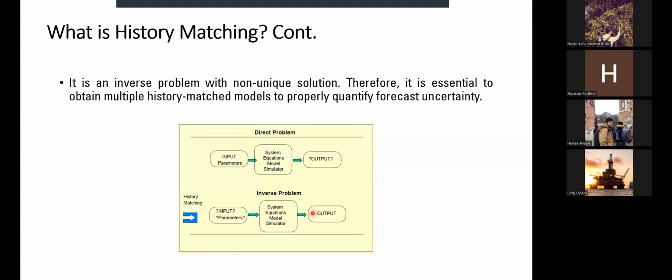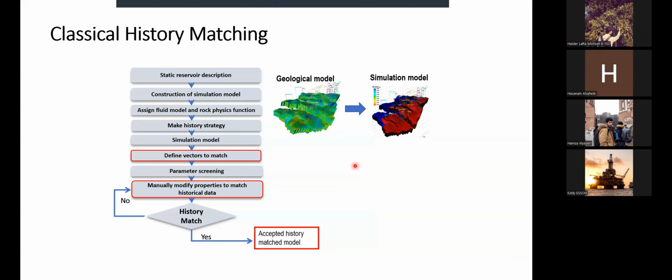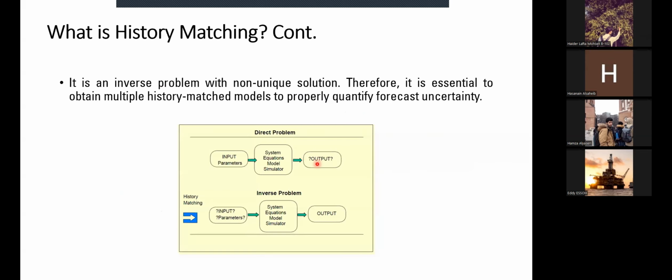So here, you know that you have oil production rate, you know that you have reservoir and well pressure, you know you have water cut and GOR with time, but you don't know how these were produced. So the equation parameter is unknown. You have the system of equations or you have the software and you have the outputs. So it's a reverse or inverse problem. To define it, it is an inverse problem with non-unique solution. Therefore, it is essential to obtain multiple history matched models to properly quantify forecast uncertainty. The classical history matching way is, let me show you an example.